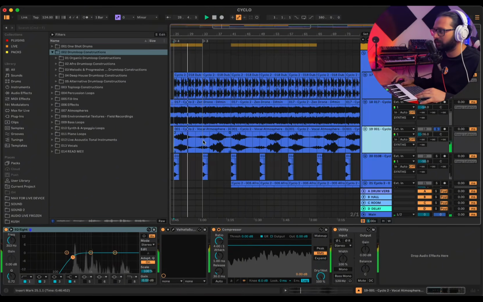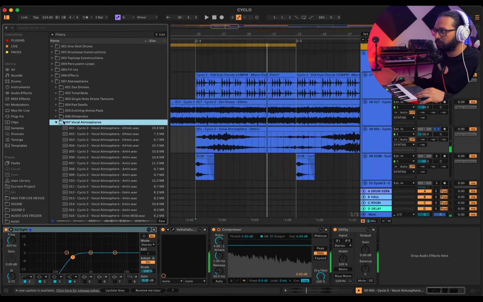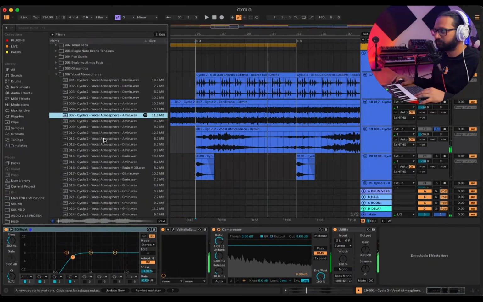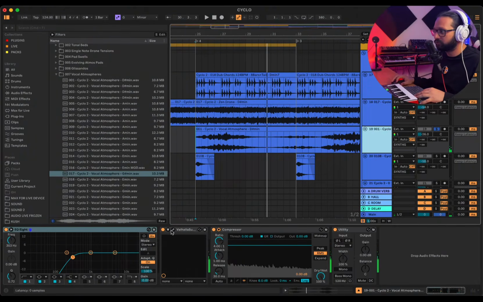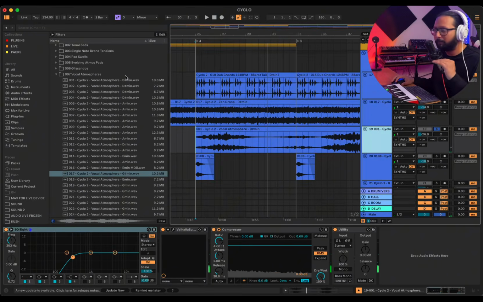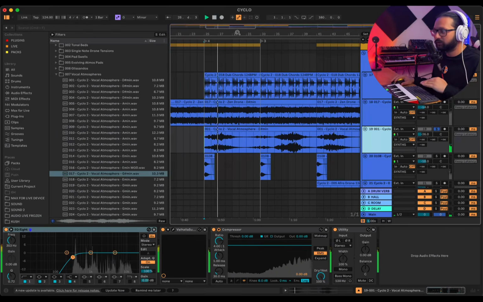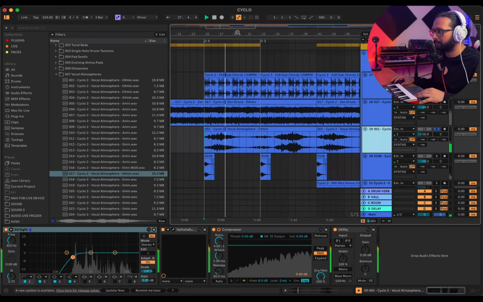This is from their vocal atmosphere section, from their atmospheric section right here. So they have a lot of vocal atmospheres. And I have used a Valhalla Supermassive on 100% mix, and the preset is Billions and Billions. So basically this is acting as a vocal bed with some long decay.